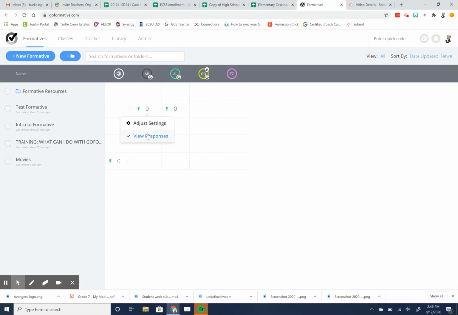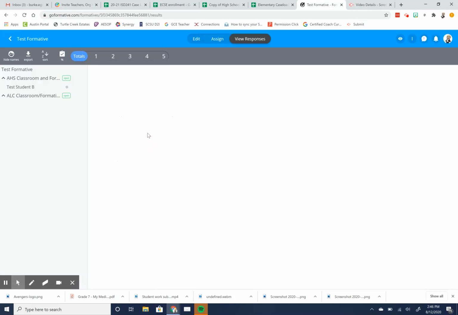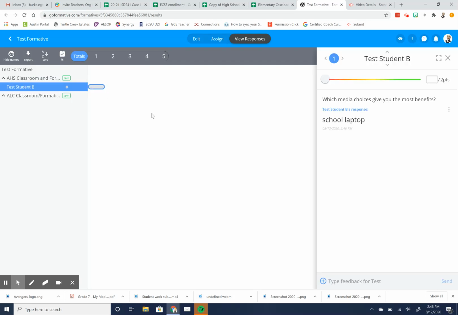So I'm going to go in and look at my responses. And now we're going to see what we've got from our responses. Which media choices give me the most benefits? What I can see here is, see how it's turning gray? That's going to be student one. This is where I'm typing in here, school laptop. And I put in here my Xbox, right?